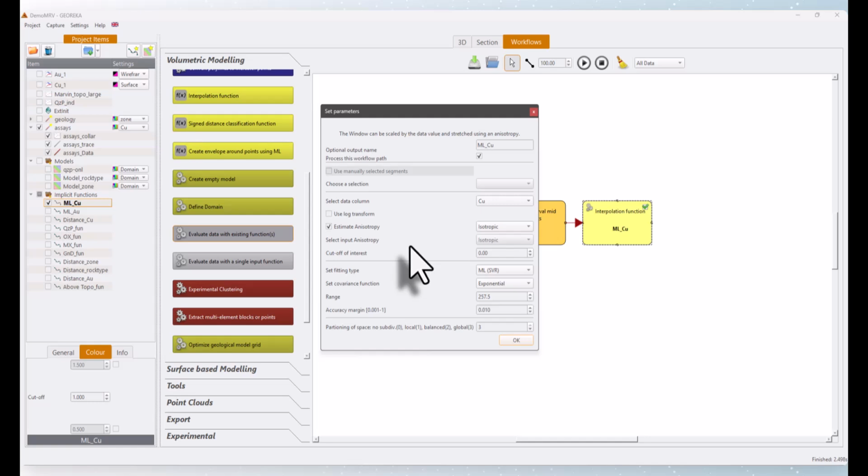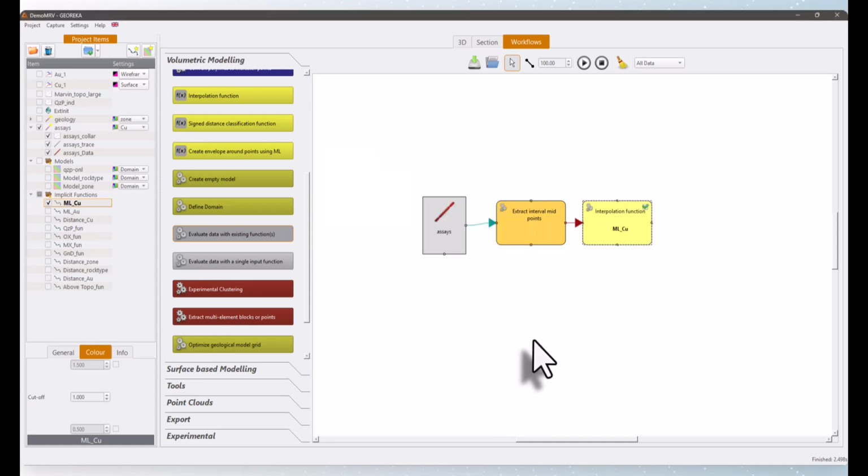Like I said, the copper interpolation is very banded, but in our interpolation that didn't really show up. That's because we used an isotropic interpolation. Again, we'll use the estimated anisotropy, but in this case, we estimate it with a planar anisotropy. We'll leave everything as it was, hit OK. So now we've changed our parameter for this workflow, and we can hit the run button at the top.